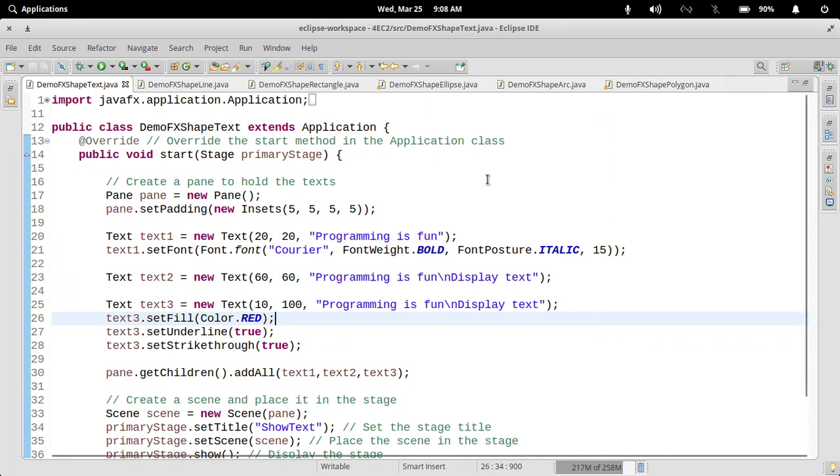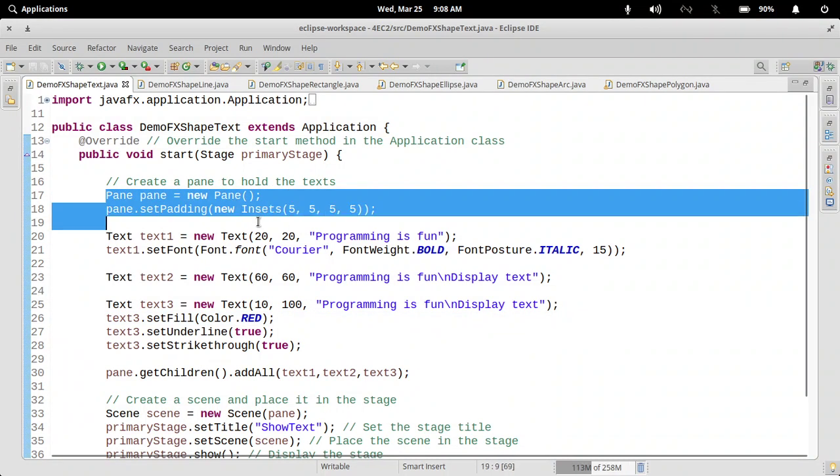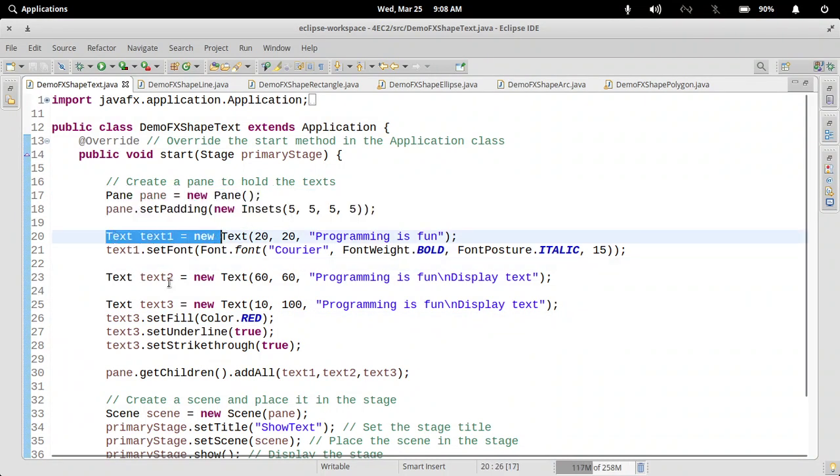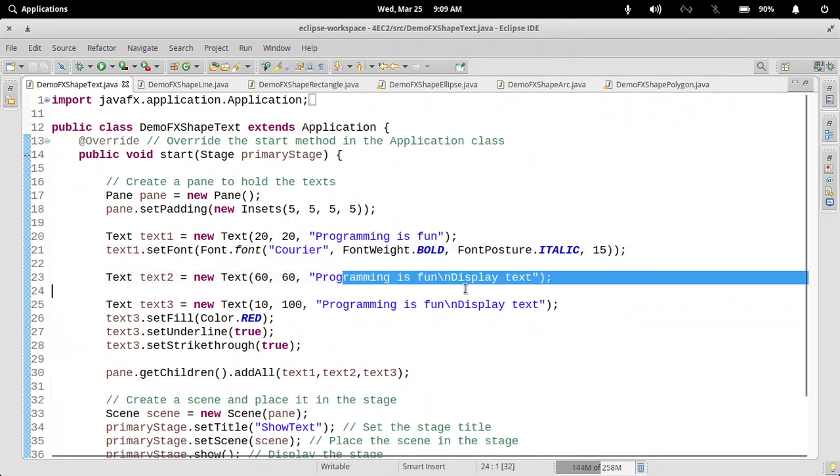So this is the text file where we were having one pen and then there were three different texts. Now the first text we are creating at 20, 20 position, and this is the string that we want to display. We also set a font for our first text, which is Courier font name. It will be bold, italic, and 15 pixel will be the size. Second text we are adding will be at 60 position, and then there is a string.